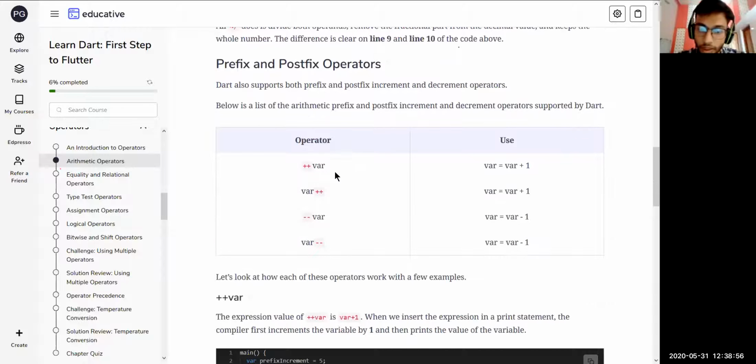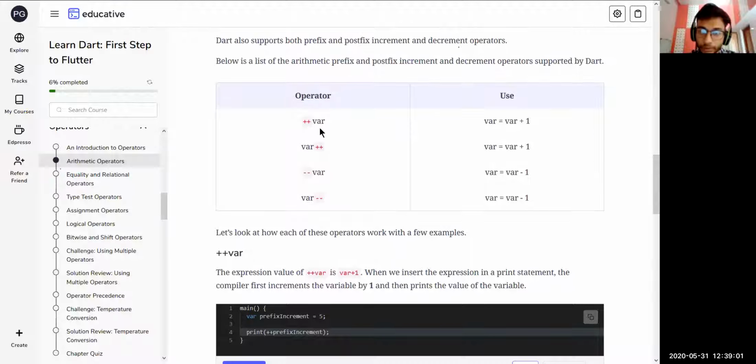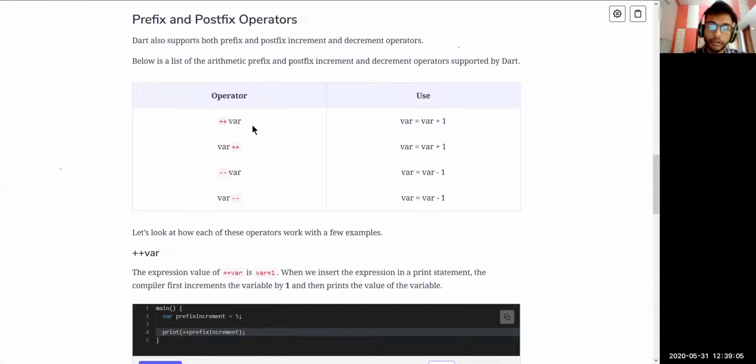Yeah, this is what I was telling you. So they're using these prefixes. Suppose we have a variable, and we have to do this operation on that. In that case, we can directly use this plus plus var, which will do variable plus 1. So this is the shorthand for doing this statement.